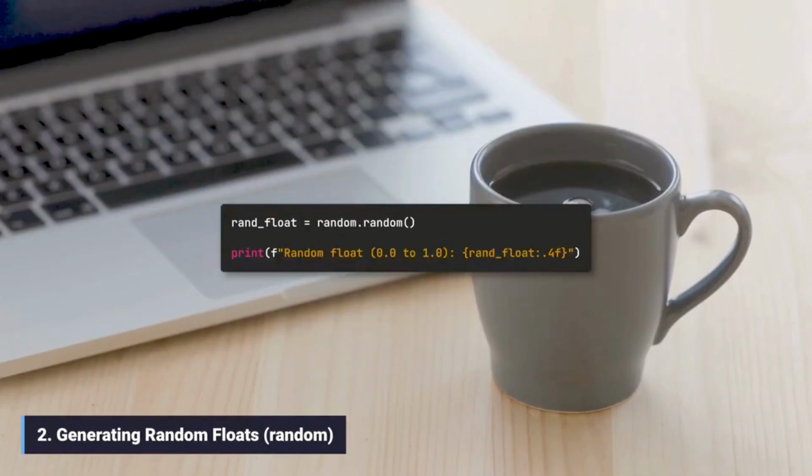2. Generating random floats. random.random returns a random floating point number between 0.0, inclusive, and 1.0, exclusive. This function is often used as a base for scaling random values to any desired range.